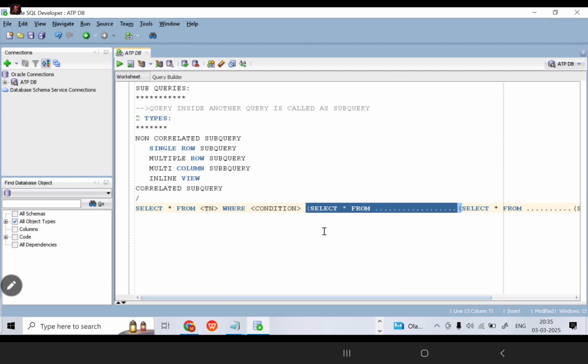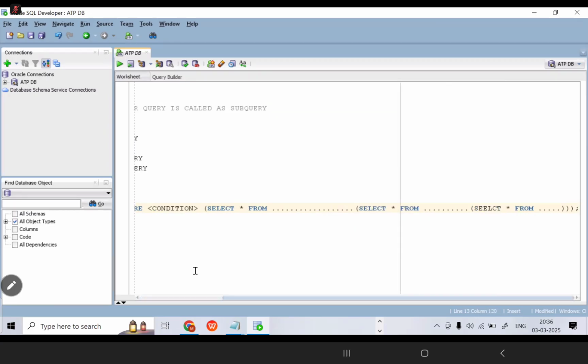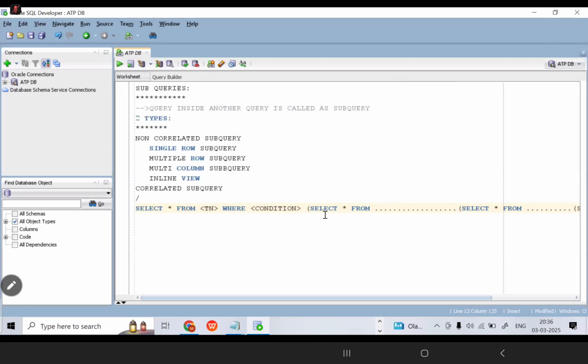How many subqueries can we write in our main query? 255 subqueries can be written in a single query. Now this is the syntax of a subquery.